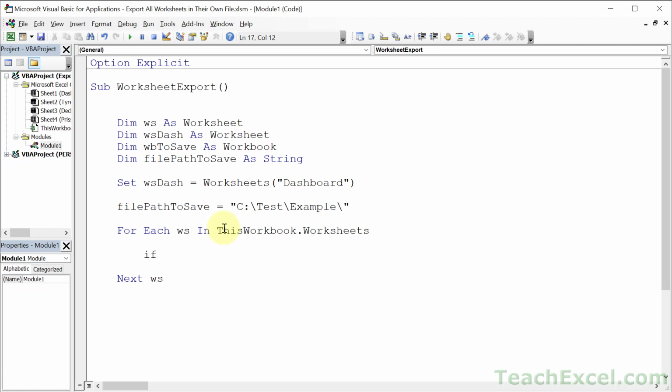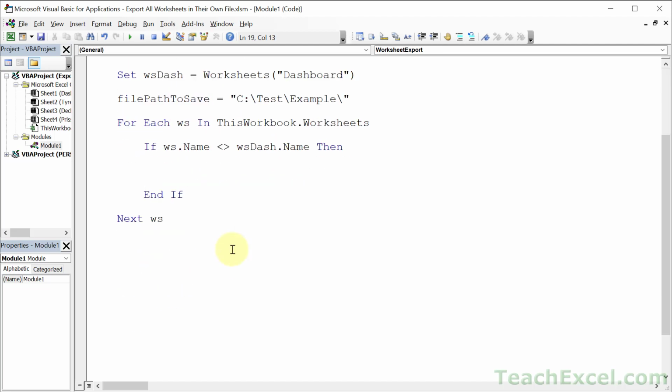Now we want to make sure that we don't do anything with the dashboard. So if ws.name does not equal wsDash.name, then we can proceed. And let's put it in the middle, give it some more space so it's easier to see everything.